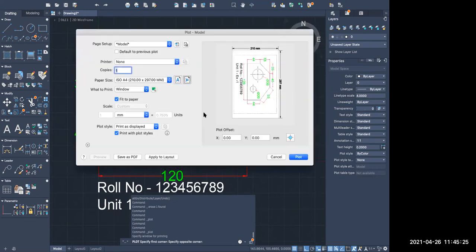You have to select the area which you want to print. So now it is selected. Fit the paper, click on this so that it will fill the entire paper. If you want to center it, you can click on this portion, center the plot. Okay. And if you want to now plot it, you can directly go for the plot.